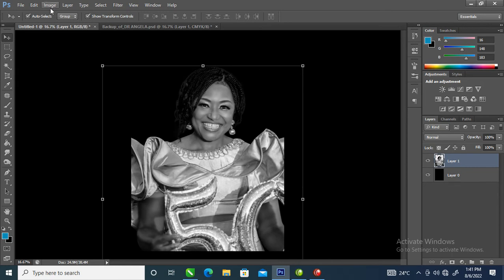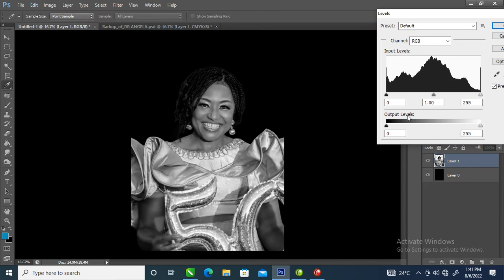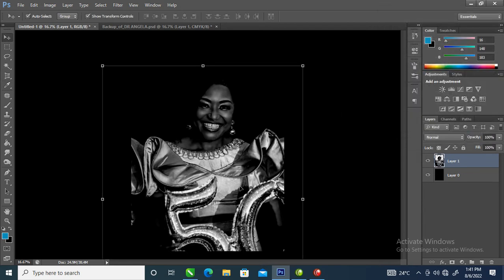So right now let's go over to adjustment. Let's locate levels. So let's level it down a bit, just like so. Can you see that? Can you see the beauty of the black? So it's okay. Our next step is to make a copy of this layer.